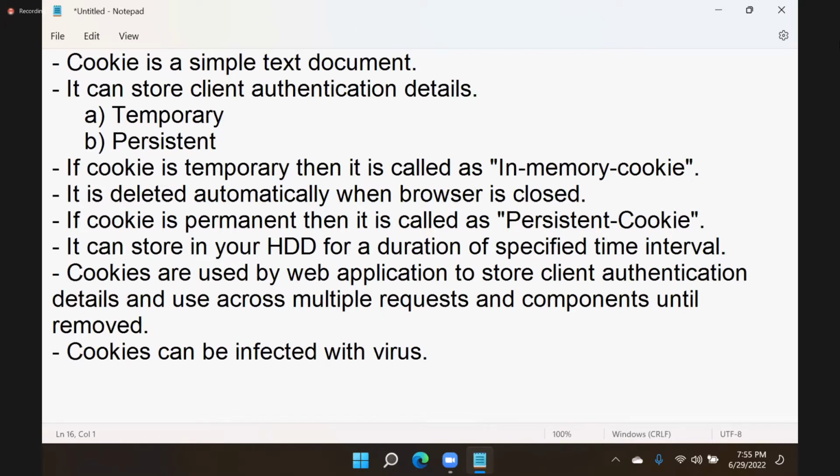100%. There is no chance of login from any website if cookies are disabled, because every website has to maintain your login details only through cookies. And if cookies are disabled, then it cannot work. So here cookies can be infected with virus because they are text files. They are virus carriers. So cookies can be disabled by browser.